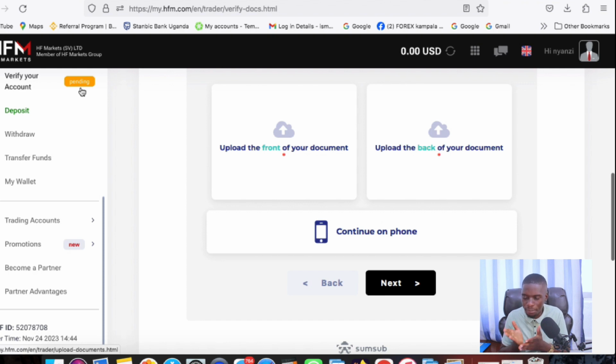If you're Ugandan, but you have a passport, then you will need to upload the proof of address. For the proof of address, you can use a utility bill, that is a water bill or an electricity bill. You can also use a bank statement. In any case, if you're lost and you don't know how to get your proof of address, you can contact us at the beginning. We can put our contact. We can help you get a proof of address within a few minutes.